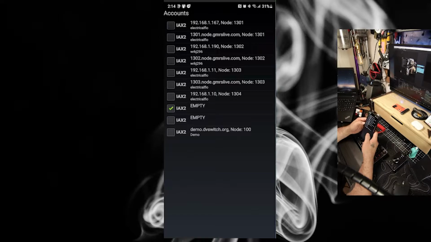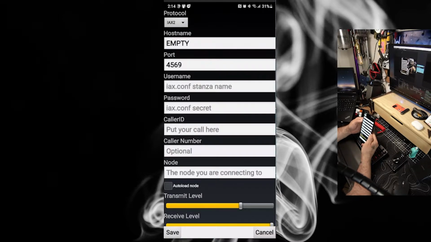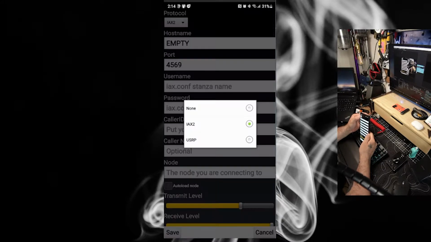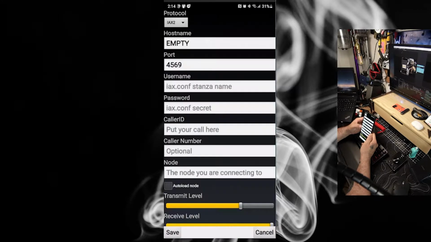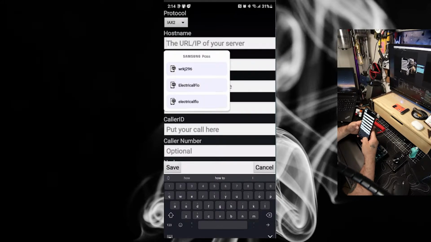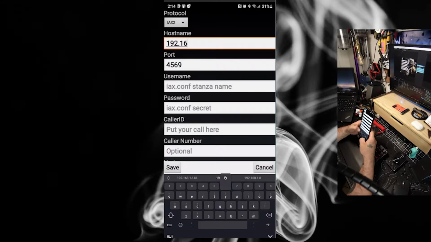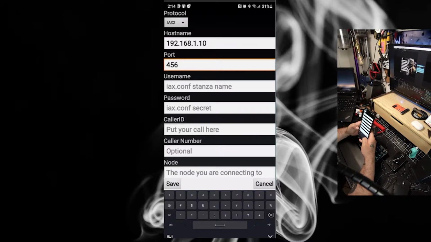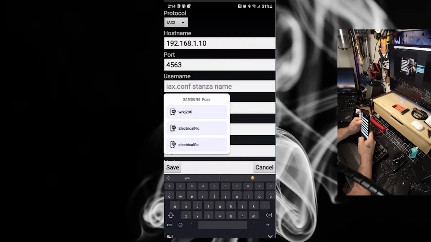Right, now that we have DVSwitch on the phone, when you first open this up, I have a whole bunch here already. You could choose the one on the top. It should say empty the way this one does. And this is what'll pop up. So go to where it says protocol, make sure it says IAX2. Under host name, it should be the IP address for your node. In my case, 192.168.1.10. For the port, yours should be 4569 as default. I set mine to 4563.